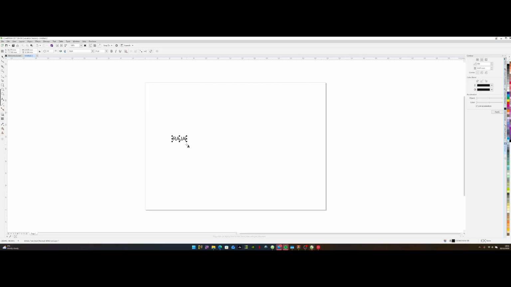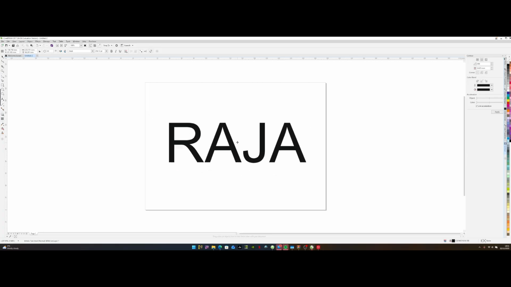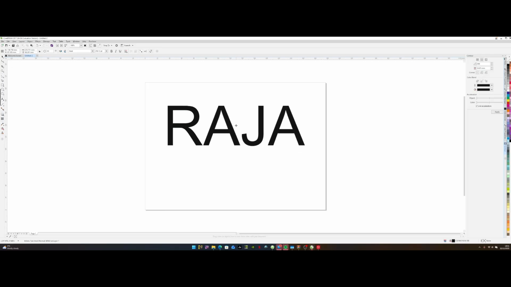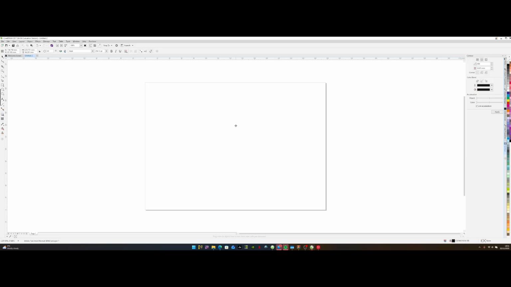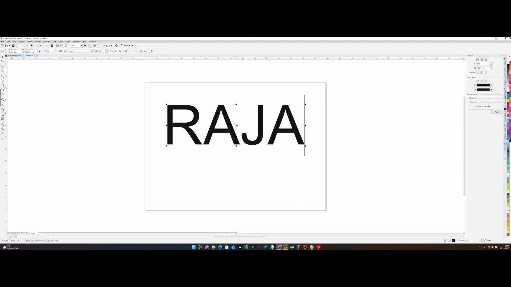Now, Raja, and then made the font big. I'm just going to put it close to the top of the paper because I like it up there. That's because I want the robot to have an easy time writing. Middle is fine, you can put it wherever you want, but I'm just going to put it slightly up top on paper here. So back to CorelDRAW. So I'm just going to put it here.